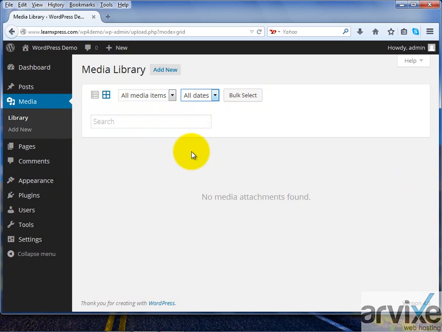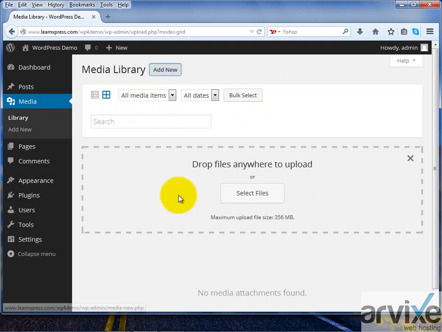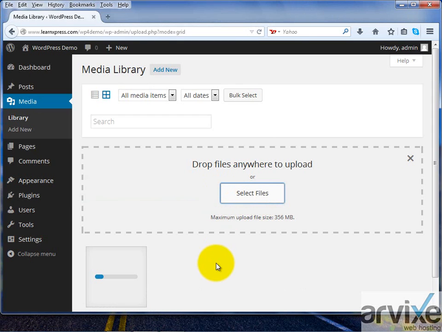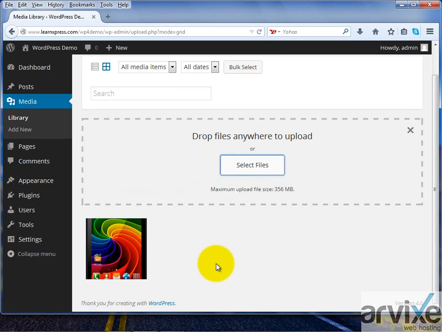Now we can upload some files. For that, select Add New. You can drag and drop anywhere to upload or select files from your computer to upload. I am selecting the file. I have 3 files here. First I am selecting this first file. Click Select, Open. This file has been uploaded now. As you can see, a thumbnail here.